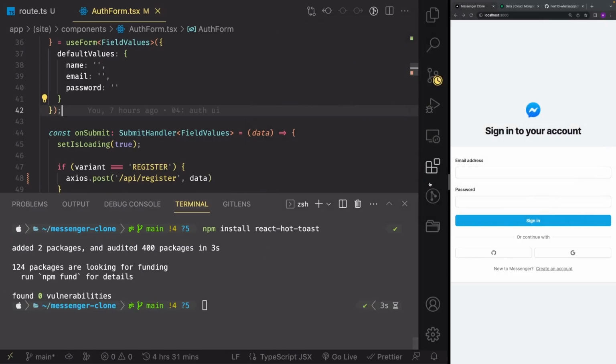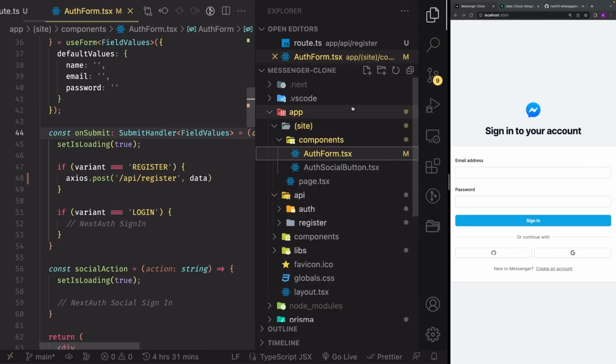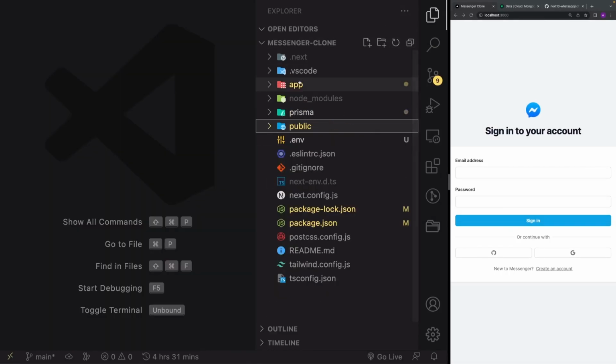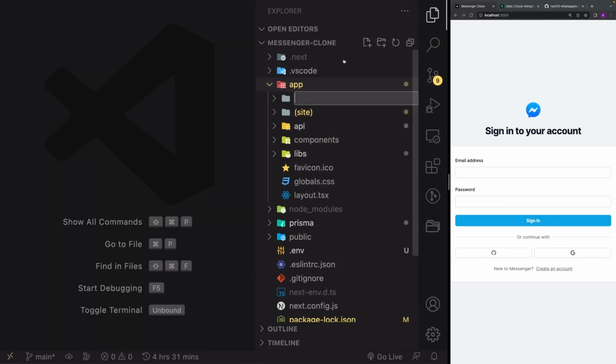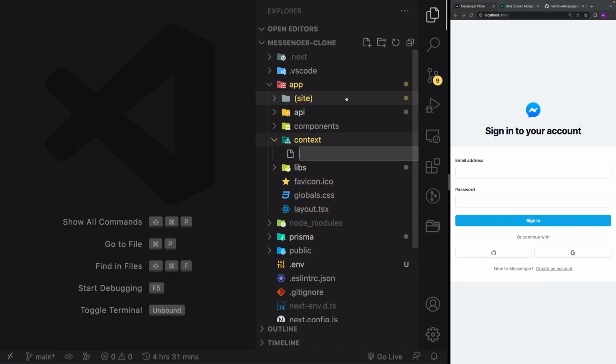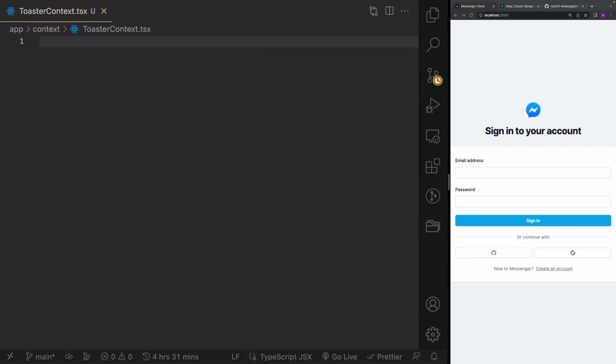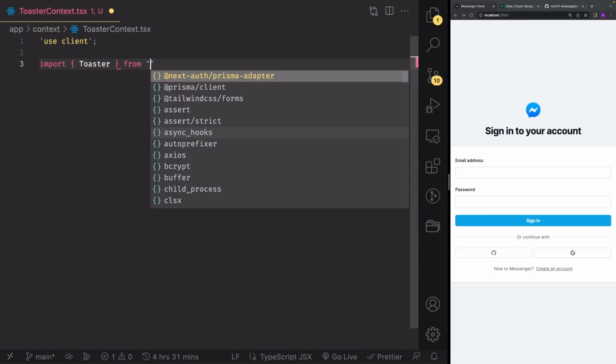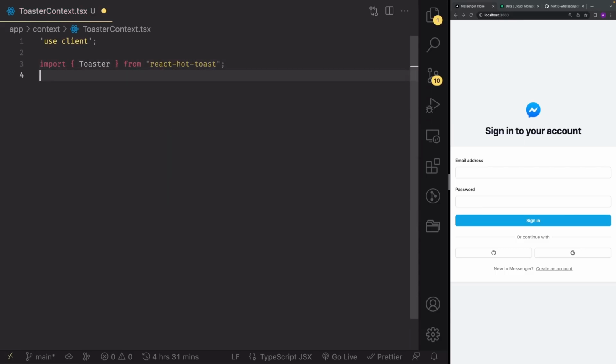Great. After this has been installed, I'm going to close everything here, go into your app folder and create a new folder called context. Inside this context, create a new file called toasterContext.tsx. Start by defining "use client" at the top, and then write import toaster from react-hot-toast.